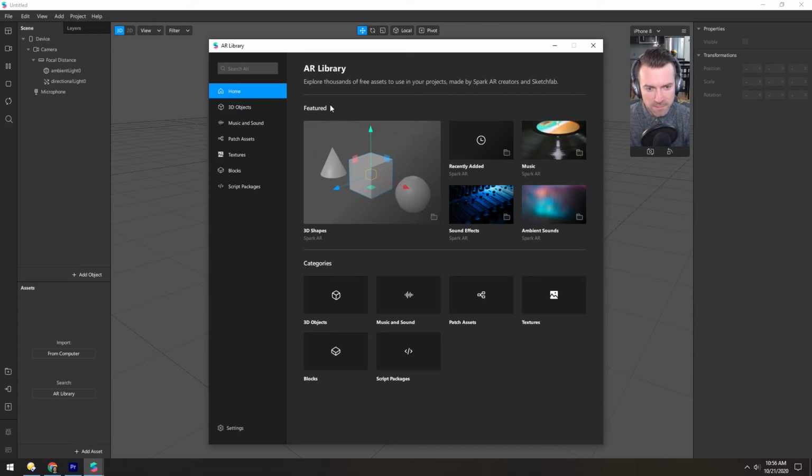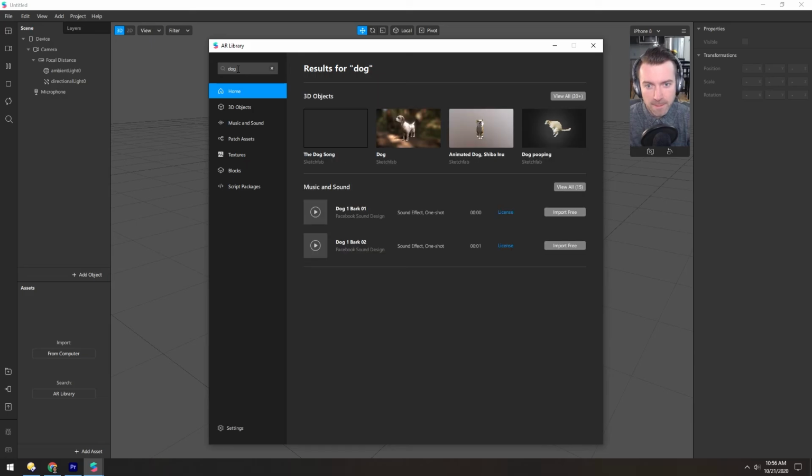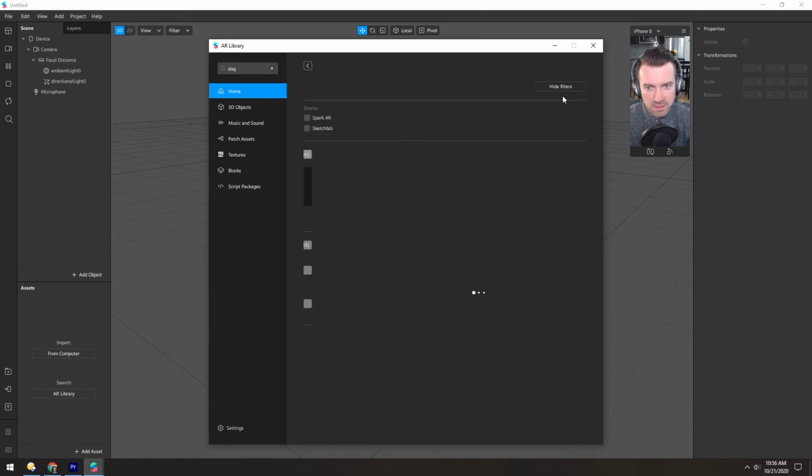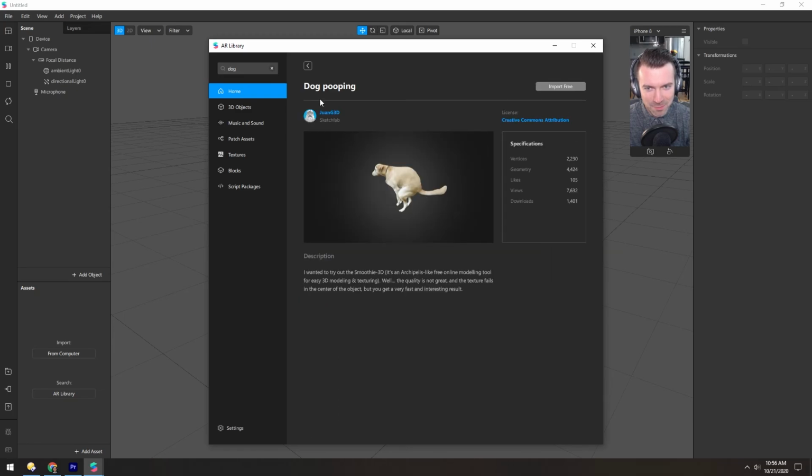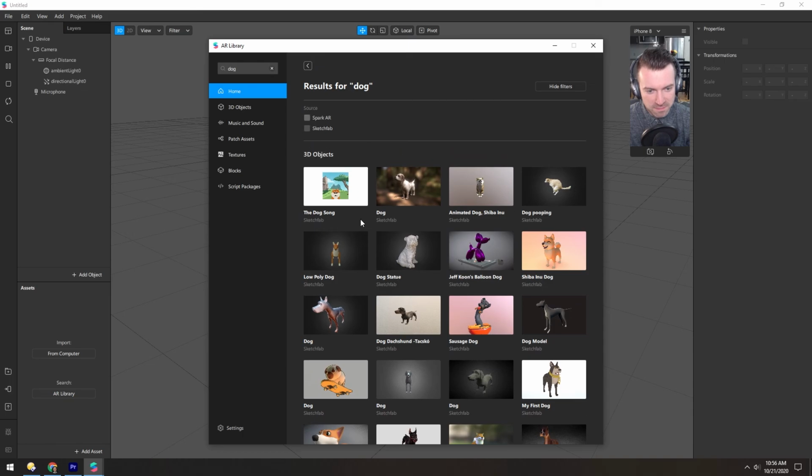So that's pretty much it. There's a lot here, and this search bar is really handy just for grabbing random assets. Like if I want a dog, you can see there's tons of options, like this dog pooping here. Only 4,000 polygons, so very useful.